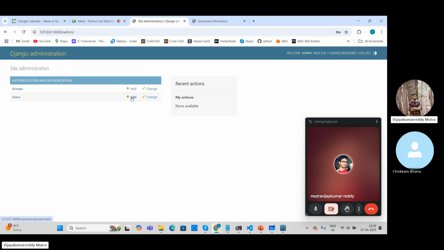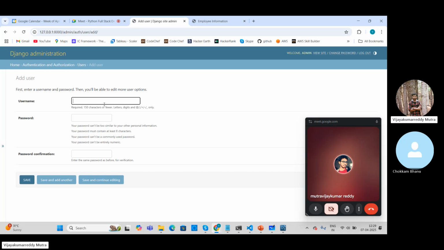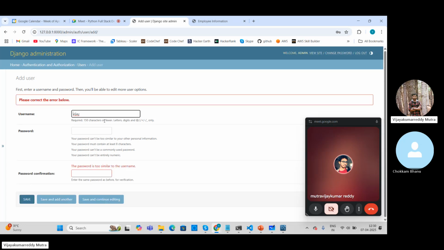So here we are going to create the user groups. Here I'll give my name, Vijay, and the password could be Vijay. The password should not be too similar to other personal information, should be at least 8 characters, not a commonly used password, and cannot be entirely numeric. These are the things we have to follow. So let me change that. I think I didn't give the capital. Okay, save it. Please correct the error; it will require at least a few letters.